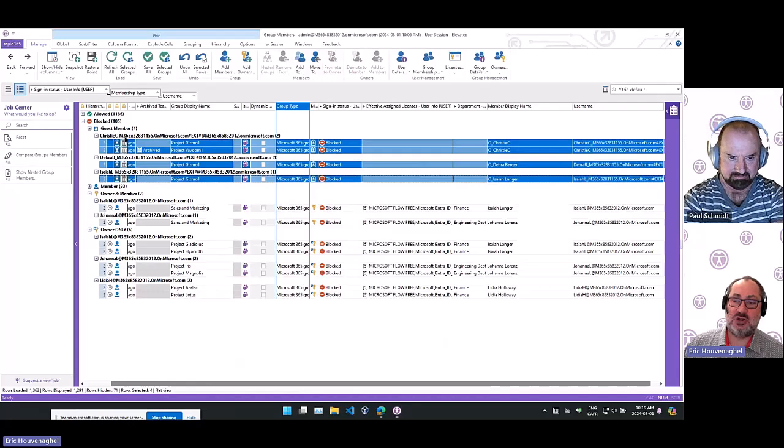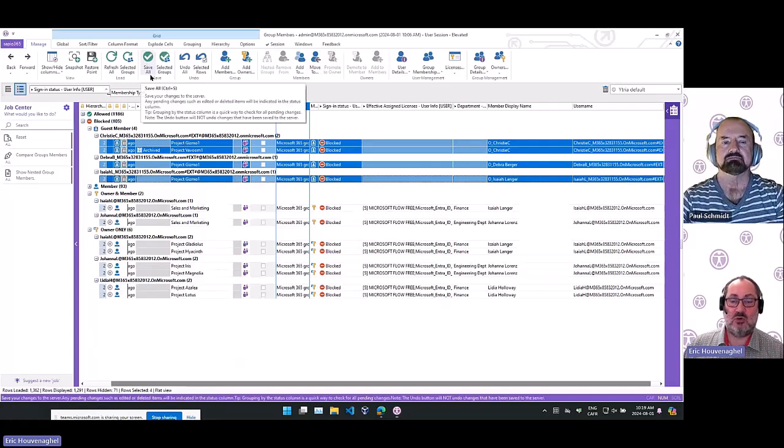It just put a trash can here. What does that trash can mean? The trash can means that this member has been set to be removed from the group. The modification will be effectively applied as soon as I click on save all.